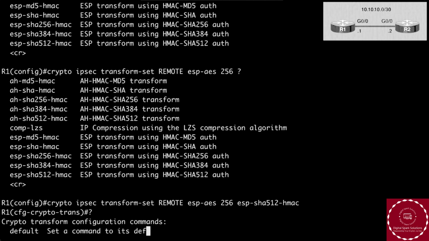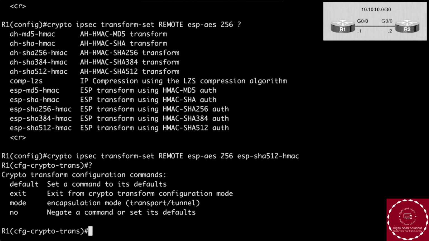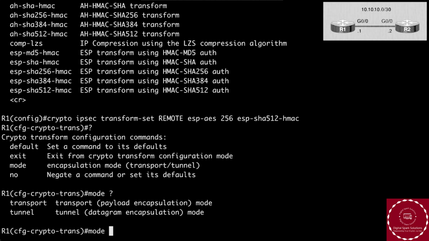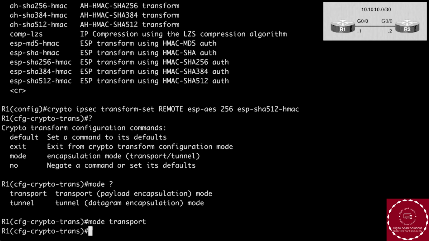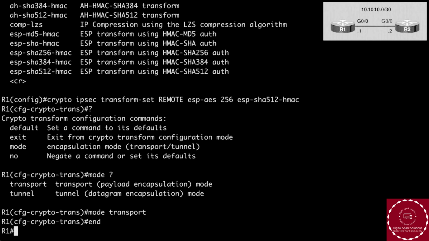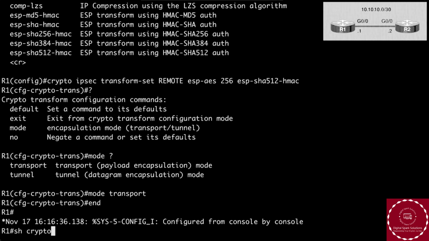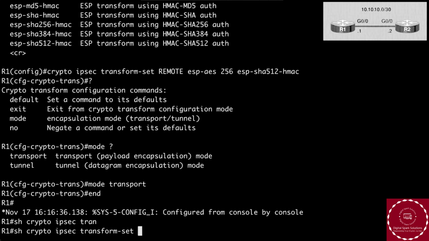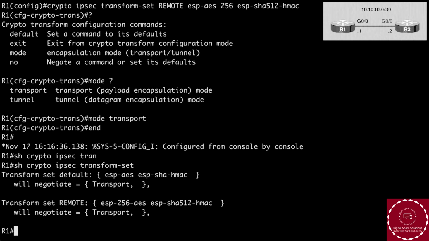So let's look at the options here. And the option that I'm interested in is mode. If we look at our help options, we have two possible modes. Remember, we have transport mode and we have tunnel mode. Here I'm going to say transport and hit enter. Now we can break out and we can say show crypto IPsec transform-set, and we can see our newly created transform set here with all the details.